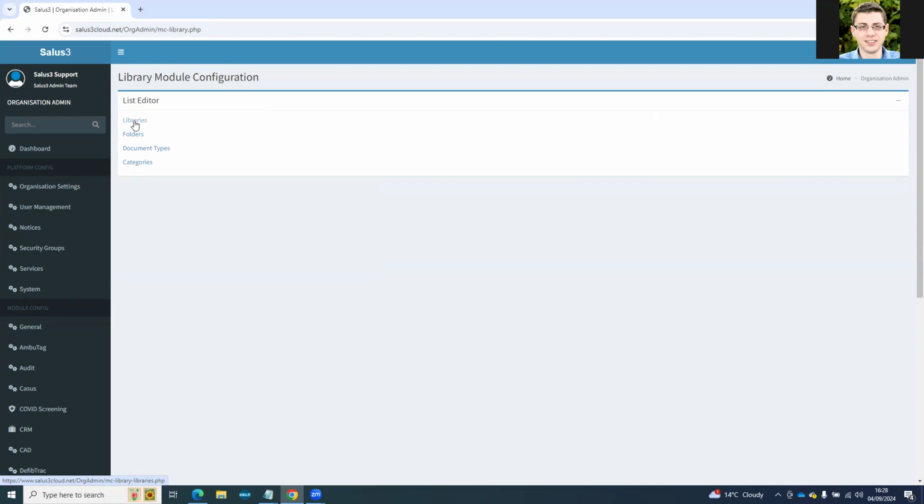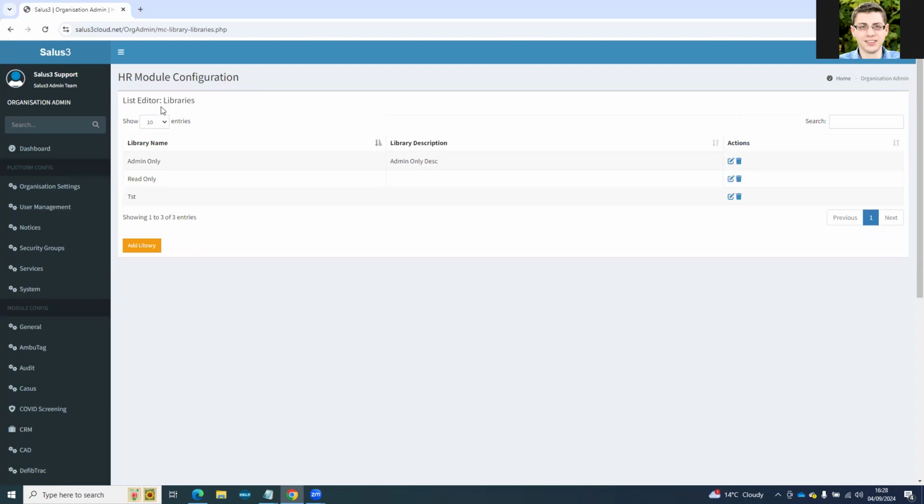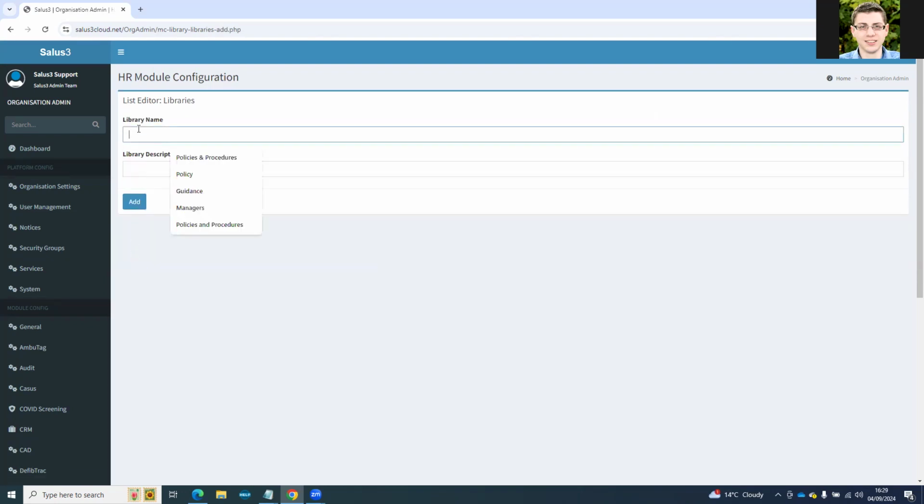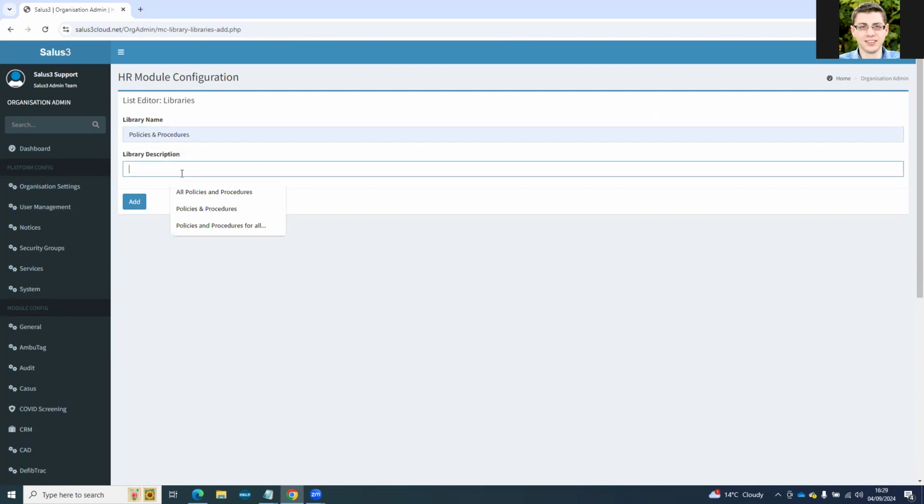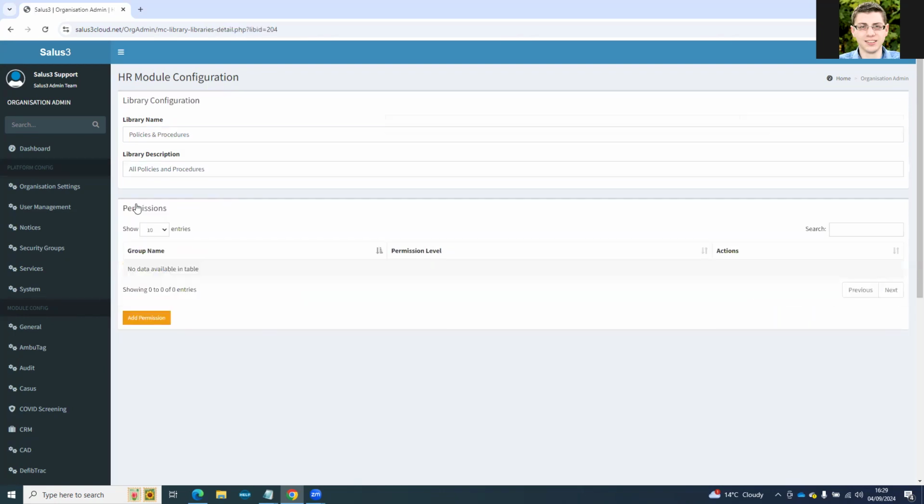You can also apply different libraries to different security groups, so to provide different policies to different members of staff, and that is done at the library level as well. So to begin with, we go into libraries, and we've currently got 3 test libraries already. So we are going to create a new library, and we are going to call this policies and procedures, with a description of all policies and procedures, and then click the add button.